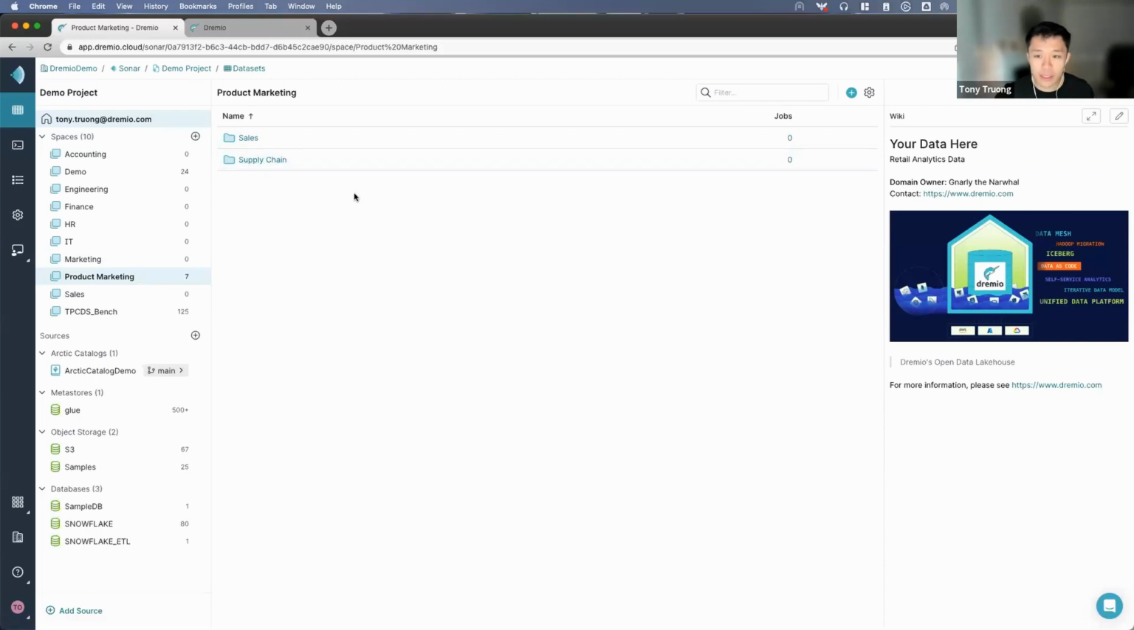So what I want to do is, as a data consumer, I want to go in and understand my sales data. I see here that the data providers have created this environment for me. And then over here, you see the wiki. So this describes what the domain data is about. So this is pretty generic. I wrote your data is here, retail analytics, and they provided additional context.